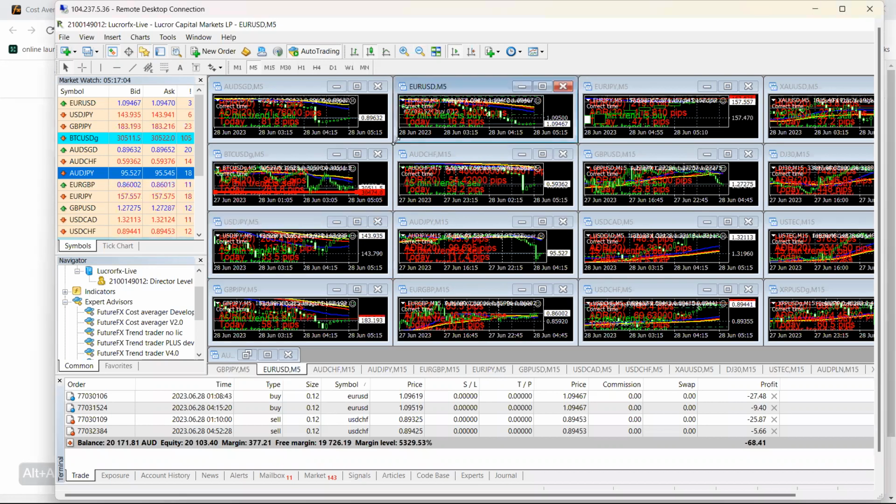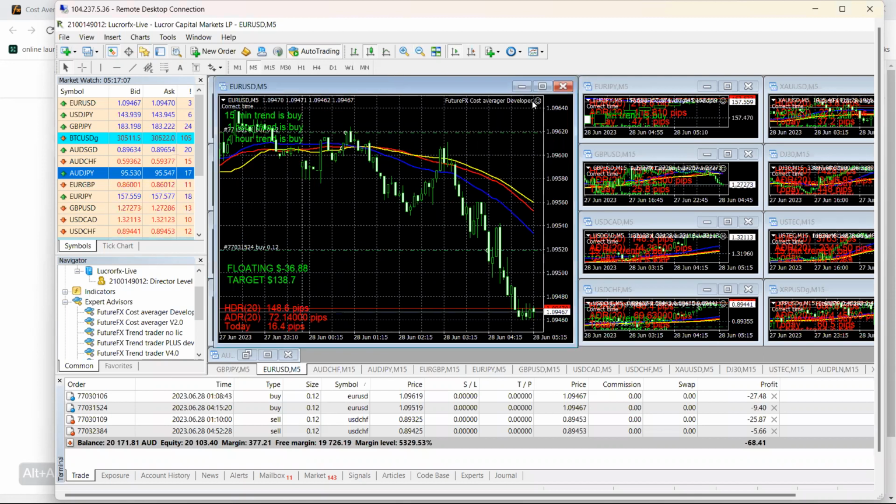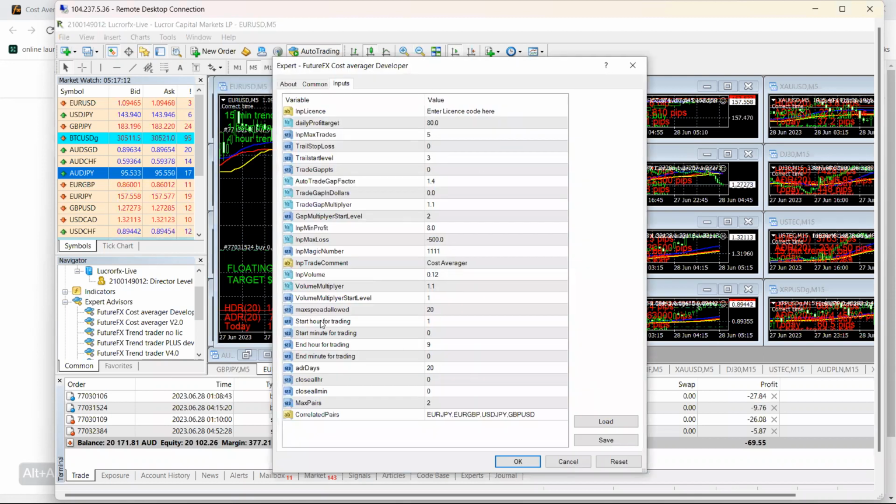Next subject for our advanced strategies. If we have a look at the settings, and in particular these time settings, I've set it to start trading 1 hour and 0 minutes after market opens, and I've set it to stop trading 9 hours and 0 minutes after market opens. So there's an 8-hour window each day where the software can take trades on that pair.